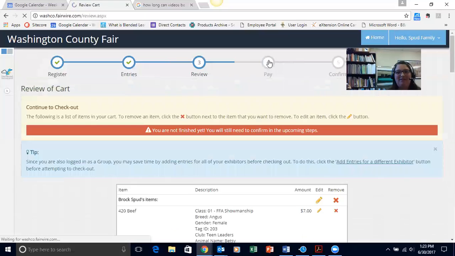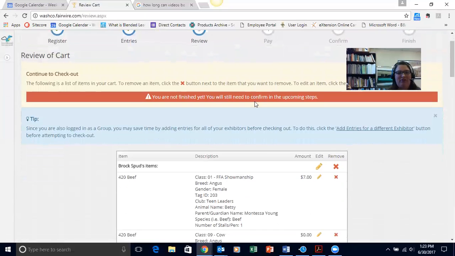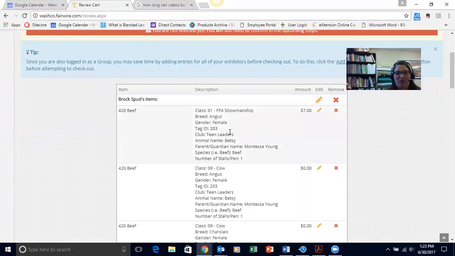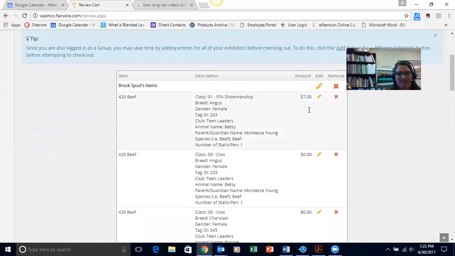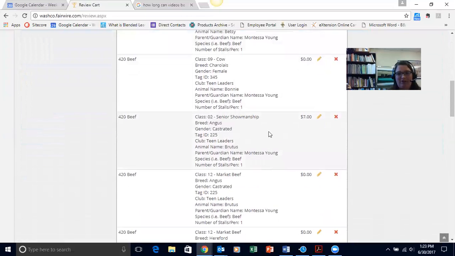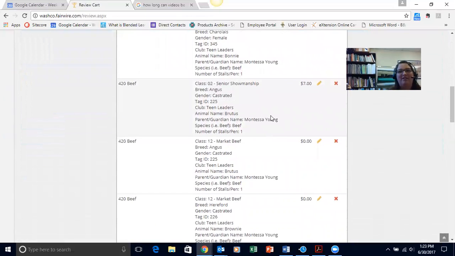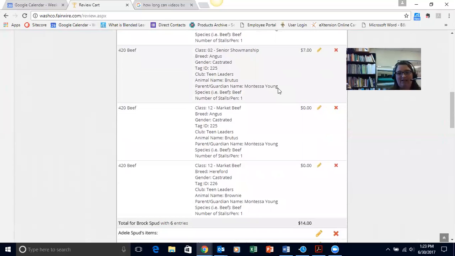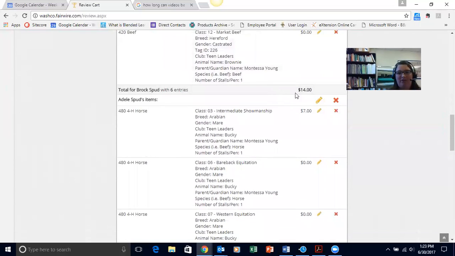Okay, so let's make sure we have everything that we think we should have. You should be charged $7 per child per species. So let's see, we've got Brock has an Angus here. He's charged $7 for that Angus class. But he's in FFA and 4-H, so he's getting charged for those 2 showmanships. So that's right, he's got 2 different projects because of FFA and 4-H. So Brock owes us $14 in entry fees.